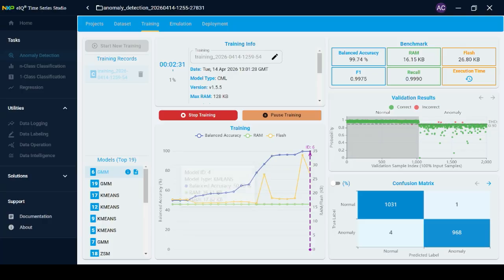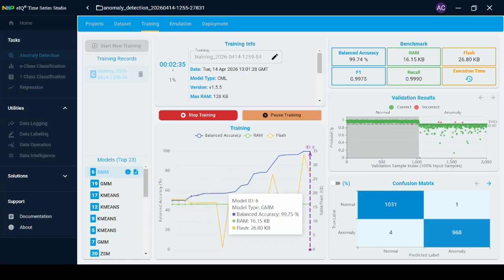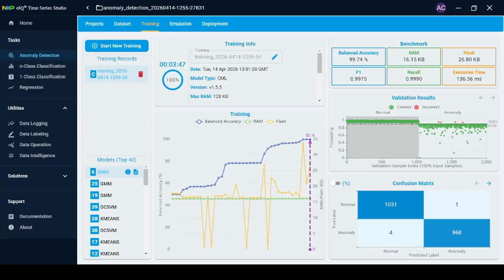And as you can see, it's already going through several models and listing them as they get trained in terms of balanced accuracy, RAM, and flash usage. Now the training completed, and on my machine it took just over 3 minutes to complete the training. And what eIQ Time Series Studio did in this time was look at all the known classical machine learning models that can be applied to this data and tested them out.